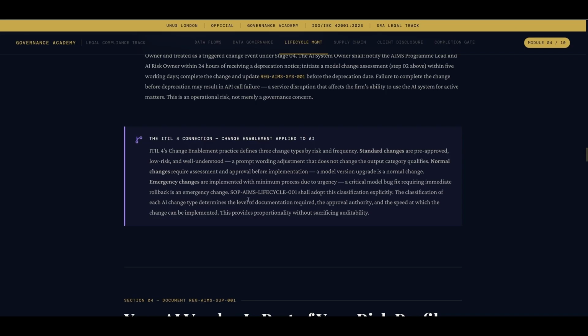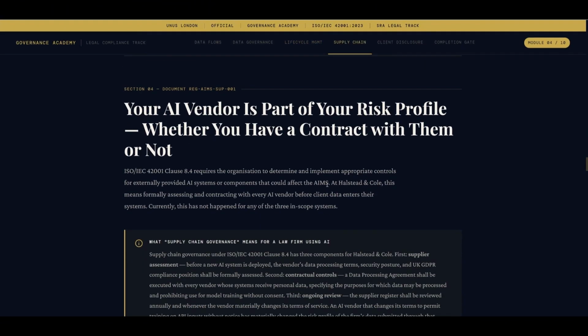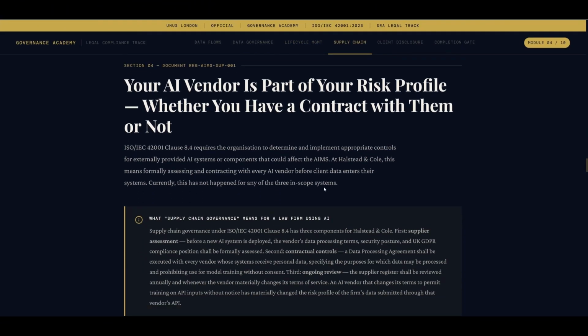Now, when it comes to the AI management system lifecycle document, it shall adopt this classification explicitly. The classification of each AI change type determines the level of documentation required, the approval authority, and the speed at which the change can be implemented. This provides proportionality without sacrificing agility. Okay, perfect. So let's go to section 4.